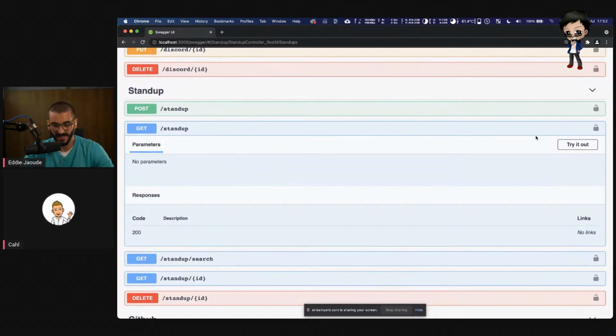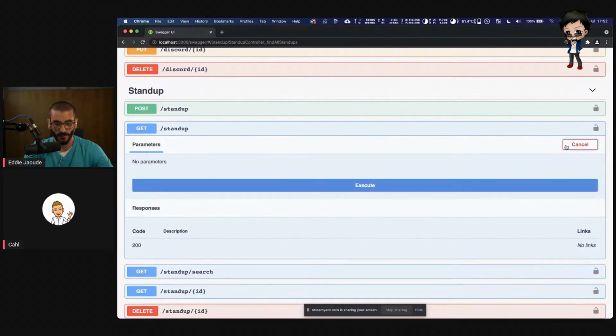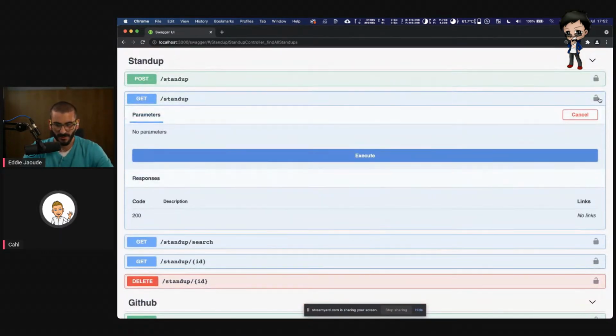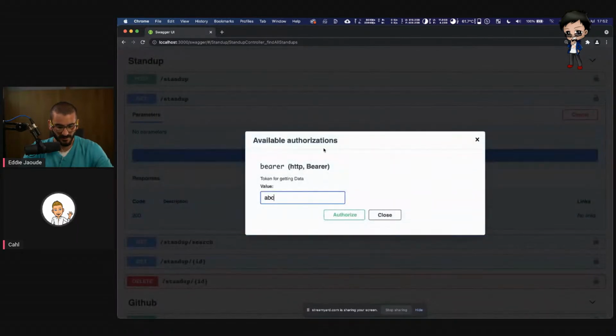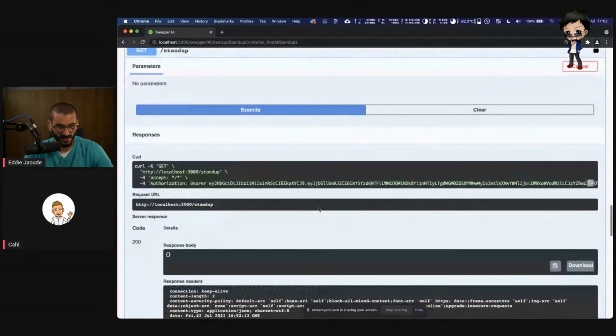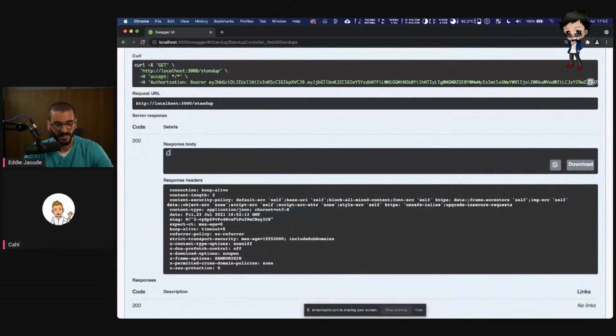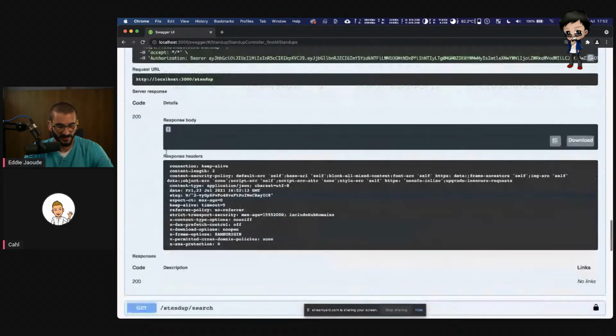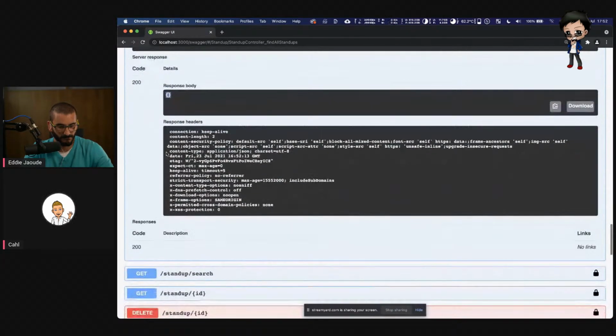Shall we do a get first, just to make sure we get one that works? You can. So you need to click the lock, exactly, and then paste your token. That's the BIRA token. Okay, got you. Authorize. Execute. And looks good. We get 200 and we get no data. Okay. Yeah, that's how we want it to be.